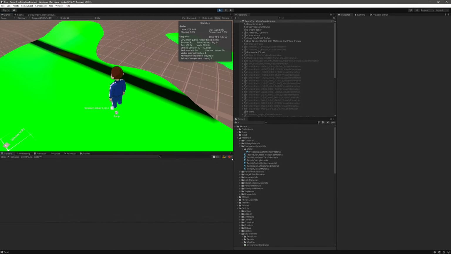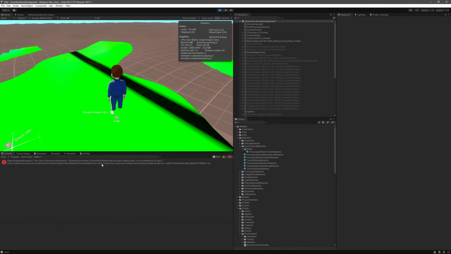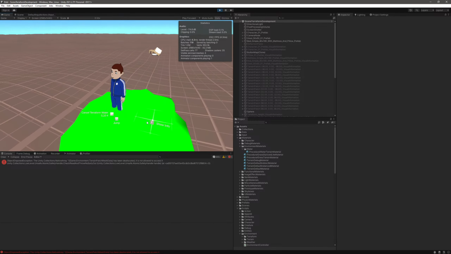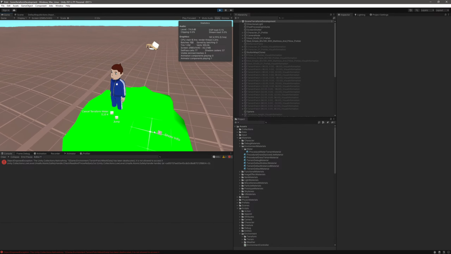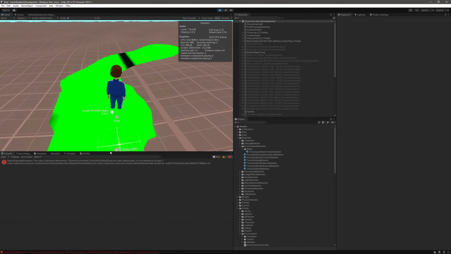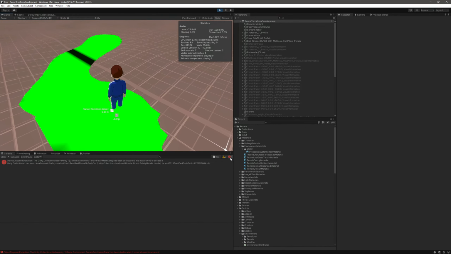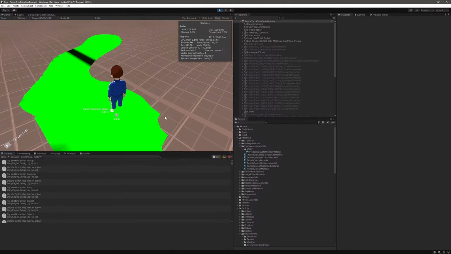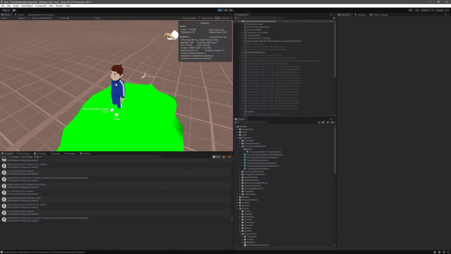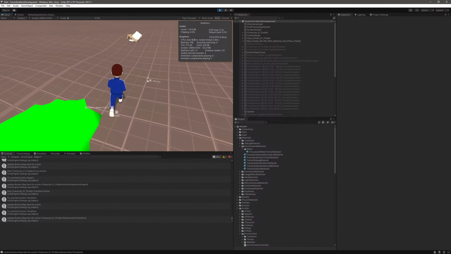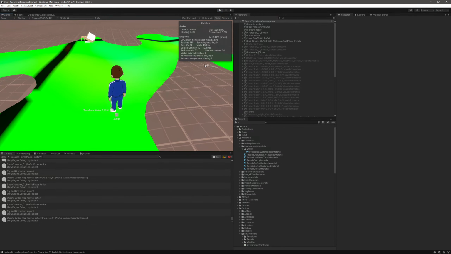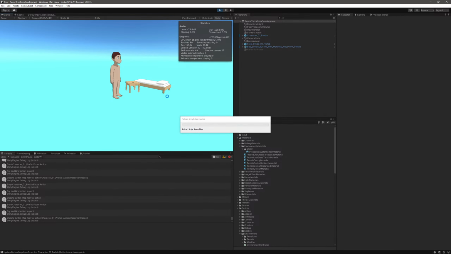I'm interested in this error as well. Oh, really? Oh, never mind, now we have multiple running.